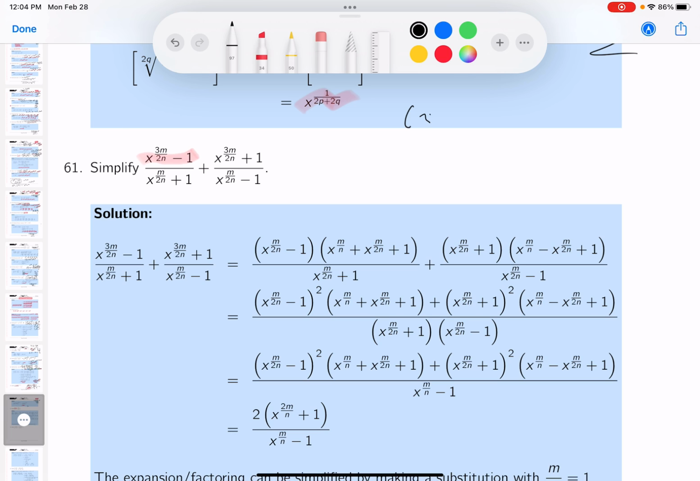So I see it as x to the m over 2n cubed minus 1 cubed. And then I just simply factored it. And what would you get? You would get this over here, and that would be this, and then this over here.